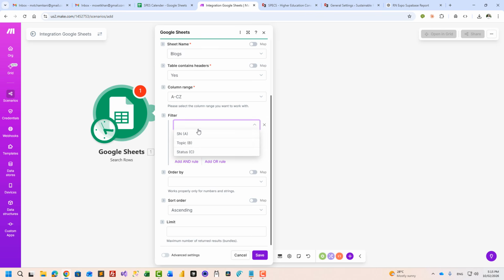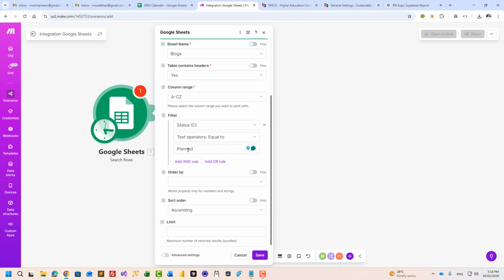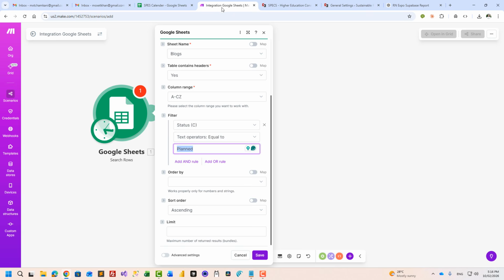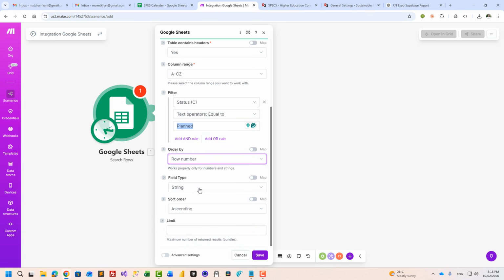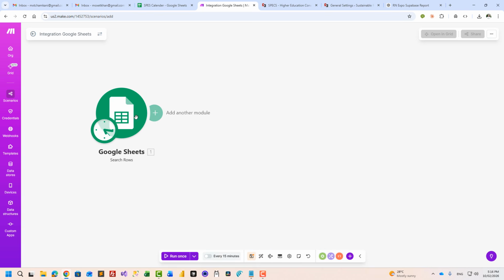And we need to filter by status. Only show us those rows where the status is planned. So in this case, we have planned. Okay. Order by row number, which is the number, and ascending. Okay. Limit how many blog posts you want to write per iteration or per scenario execution. So in our case, I will click on 1.